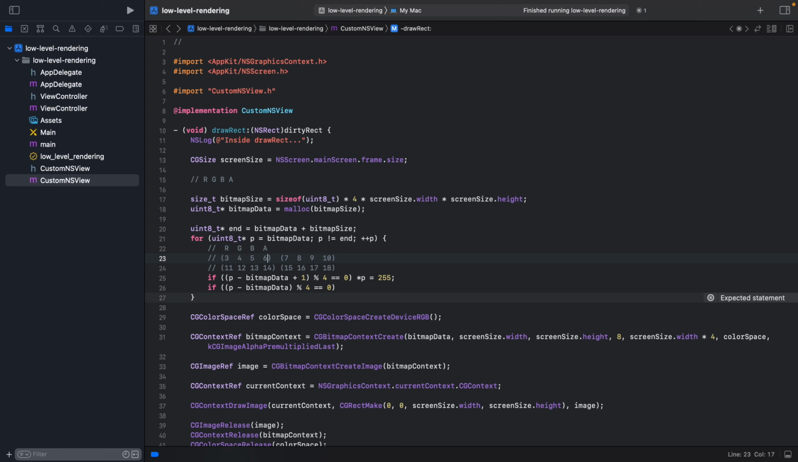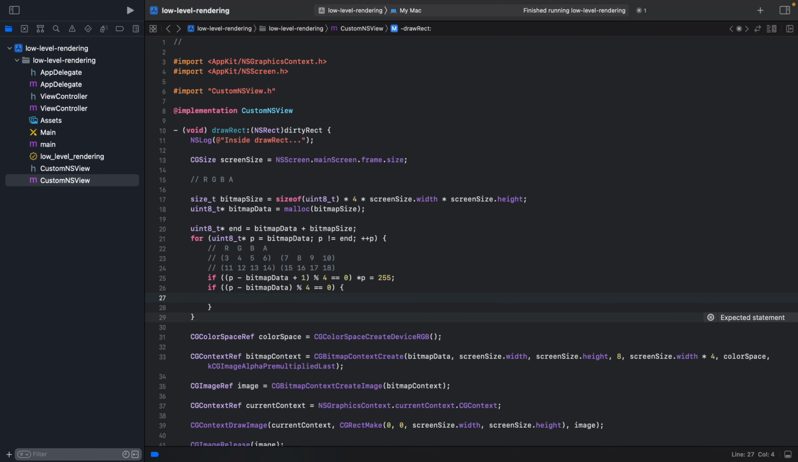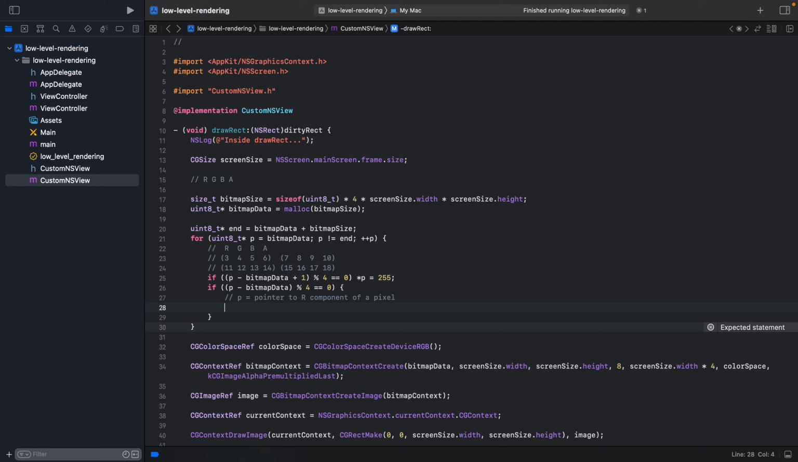So let's say if I'm 7, then I do 7 minus 3, it's 4, right? And 4 modulo 4 is 0 as well. So this should give me the selector. This should give me basically P, a pointer to the R component of a pixel, all the time inside this if statement.